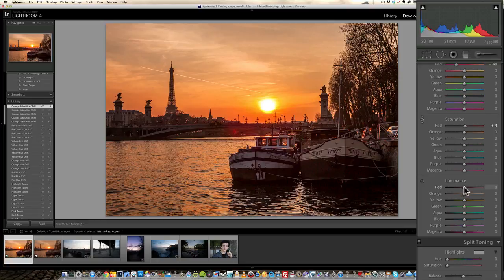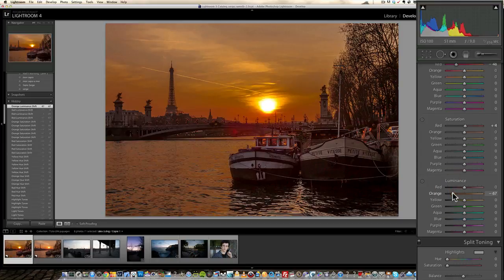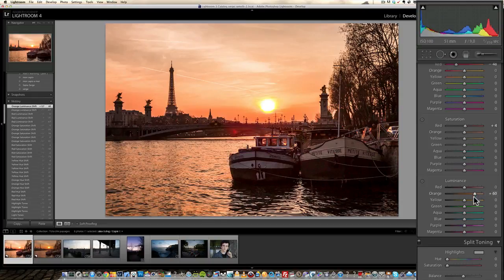Let's take the reds, for example. Let's make the reds darker. It's going to take anything which is red and add black to it. Now, that could also, at the same time, add saturation. Doesn't do much because there's not much red, but look at the orange. If I go here on the left, it's taking all the orange, which is very ugly for now, and making it darker. On the other end, if I go the opposite way, anything which is orange, which is the main color of this photo, is going to get brighter.